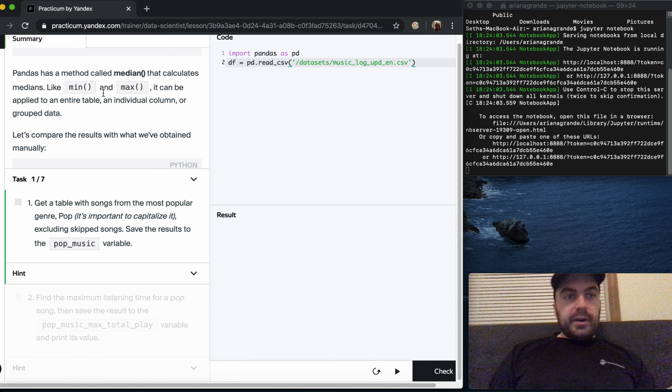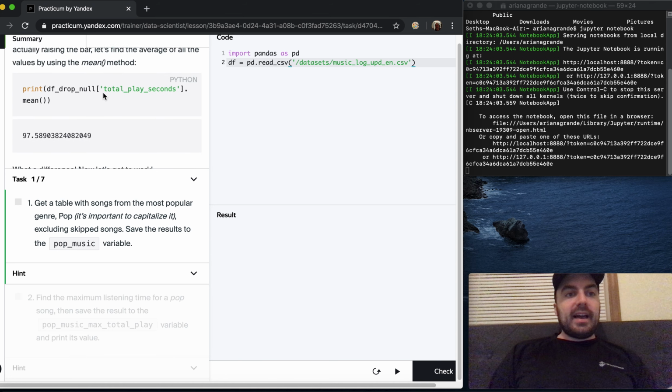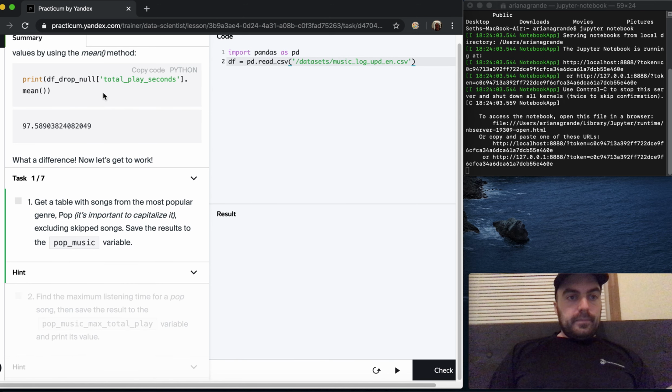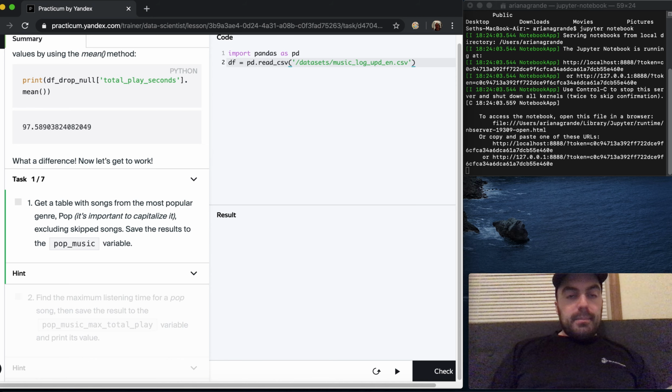Now they're doing average and median. This is all stuff you learn in a basic pre-algebra class. Get a table with the songs in the most popular genre, pop. It's important to capitalize it, excluding skip songs. Save the results to the pop music variable.